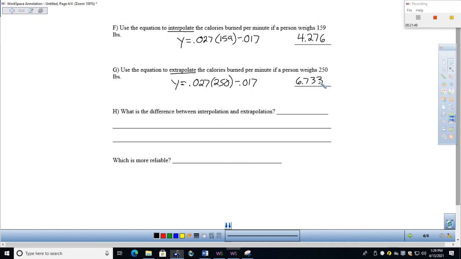Now, here's obviously the big question. I did the exact same math, right? I created a prediction of the calories burned based on a given body weight. So the question is really, why did I use two different terms for that? Why did we interpolate when I asked for 159 pounds and extrapolate when I used the value of 250 pounds? So letter H, it says, what is the difference between interpolation and extrapolation?